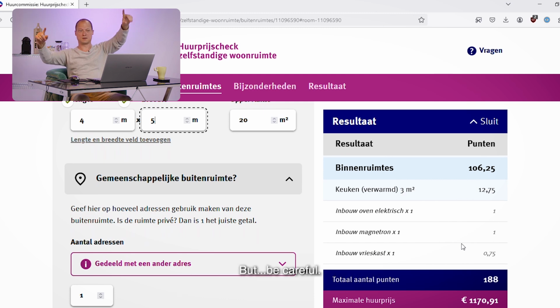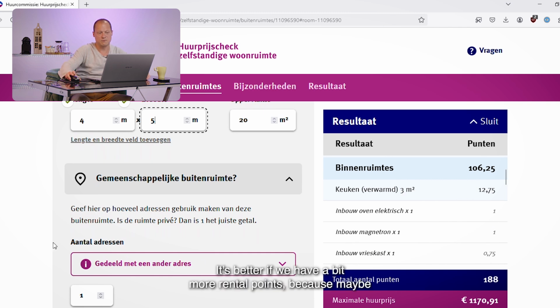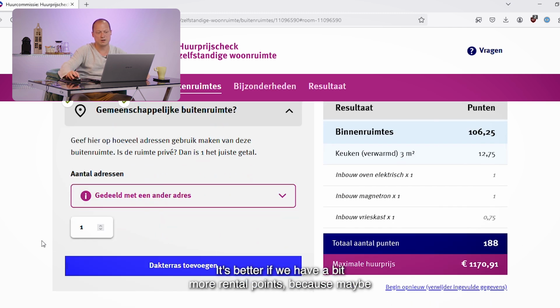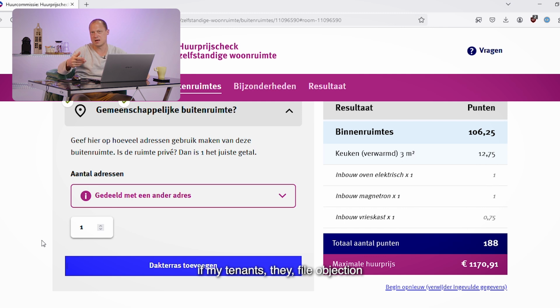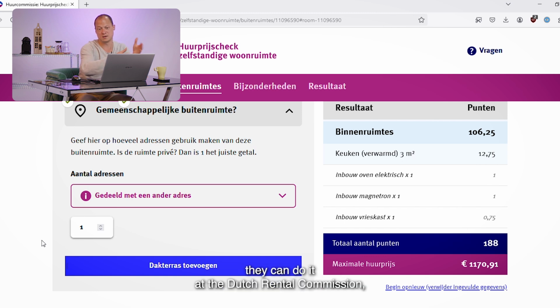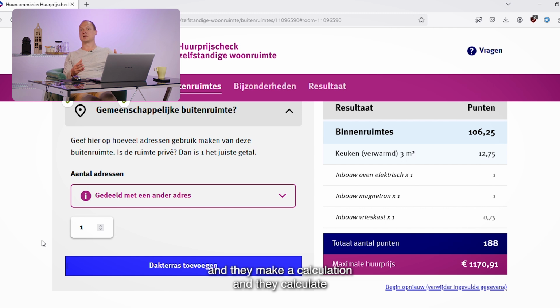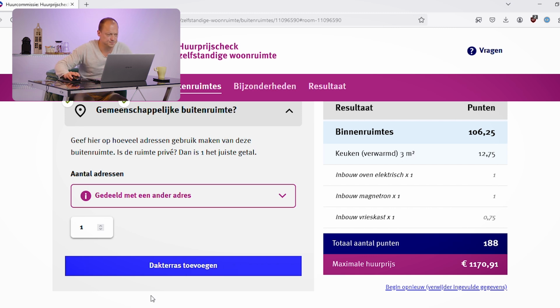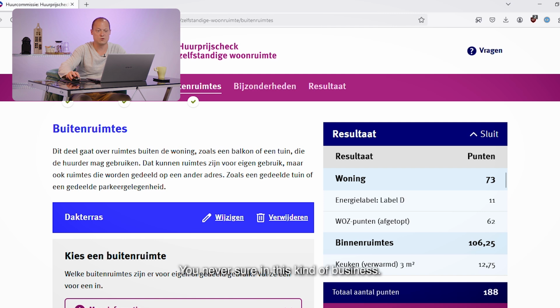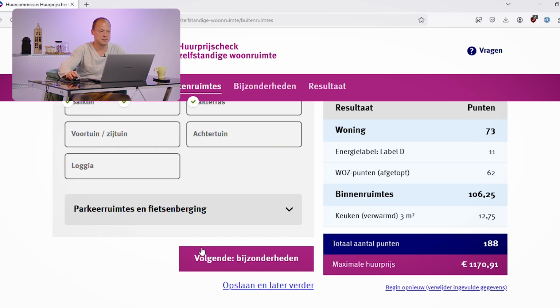Woo! But be careful. It's better if we have a bit more rental points, because maybe if my tenants file objection against their rent, they can do it at the Dutch Rental Commission, and they make a calculation and they calculate 186 rental points, then I have a problem. So it's better to have a little bit extra rental points. So don't drink champagne. Never drink champagne, by the way. You're never sure in this kind of business.